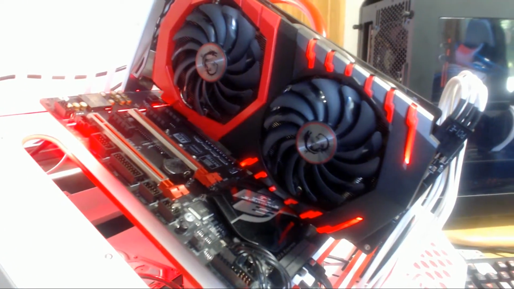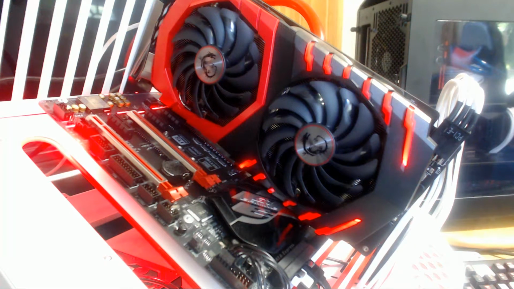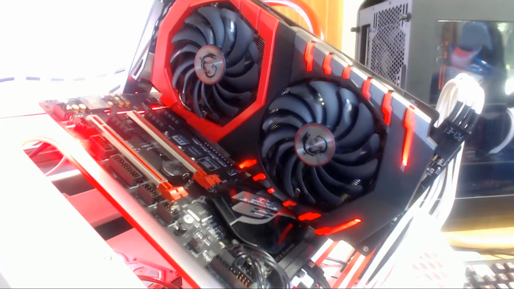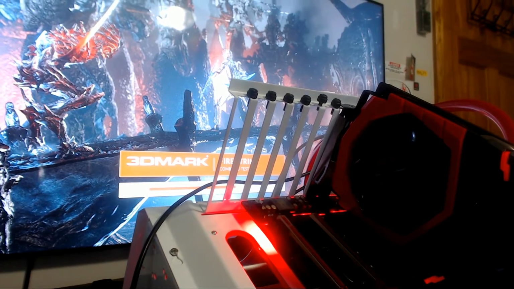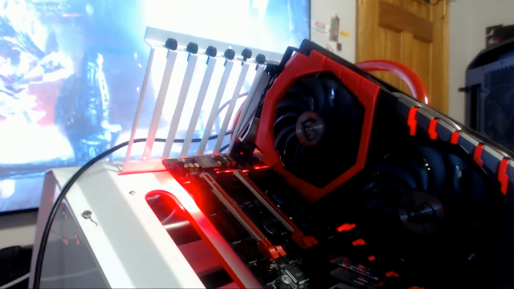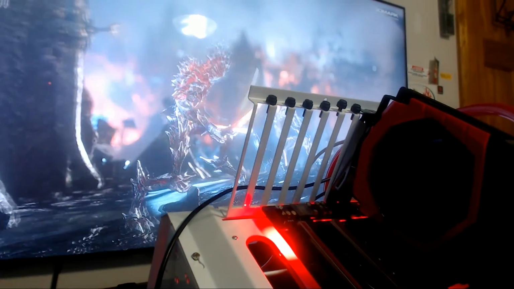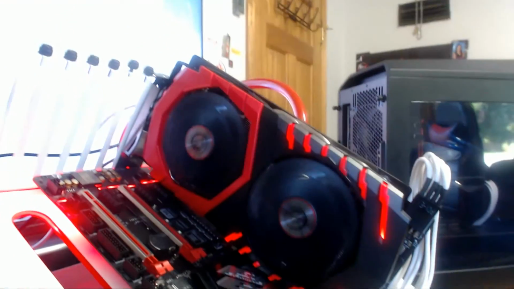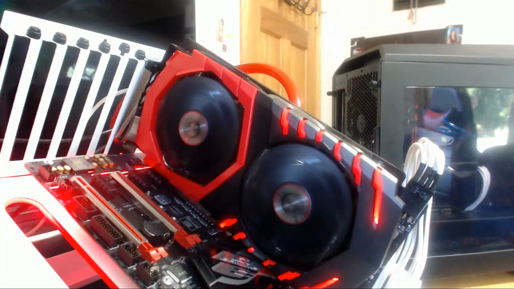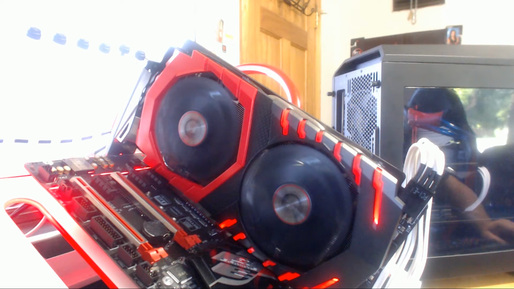The fans stop spinning altogether. And as soon as the combined test kicks in, the fans will spin back up. So right now we're just going to listen to the fans really quick to see what kind of decibel level you can expect off this card under load during a benchmark.